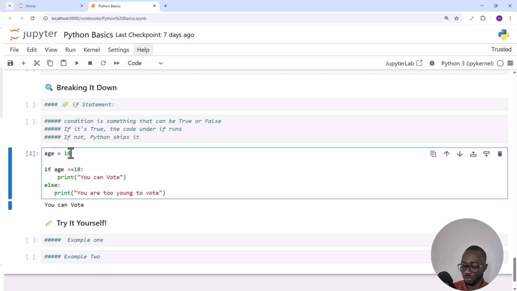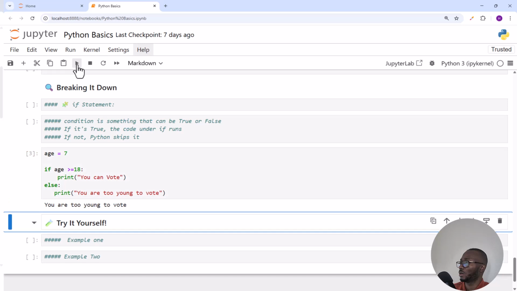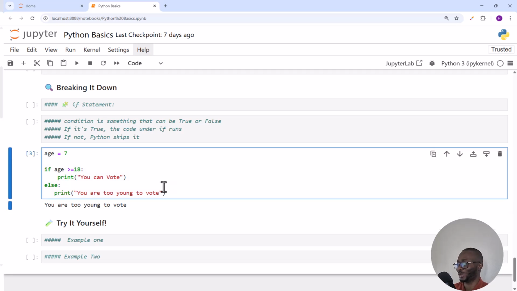Imagine if I change this thing to 7, and let me just run the code. Okay, you are too young to vote. That is exactly what it means. You can see we're able to control the flow of our code, and this is pretty exciting.